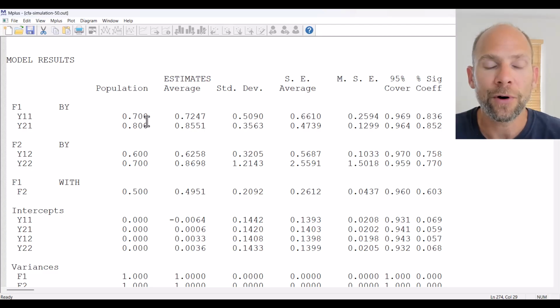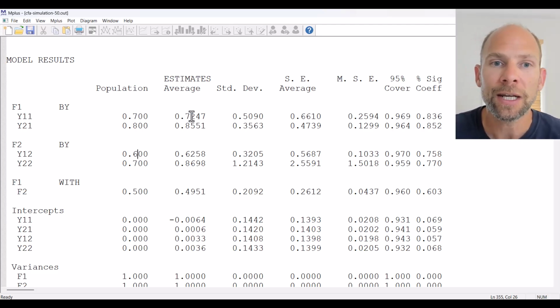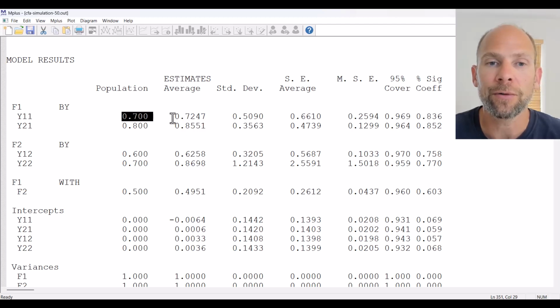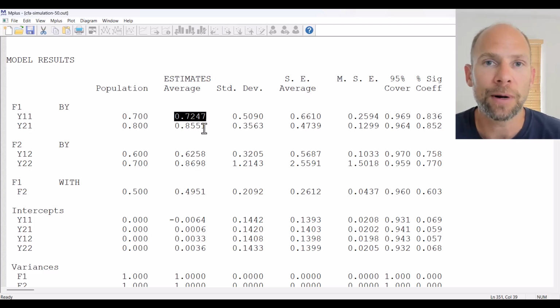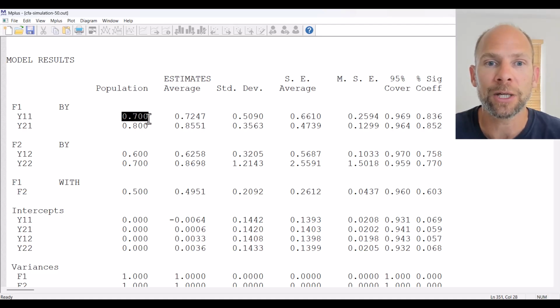Now let's go down and take a look at the other model results, where we get the population value first. Those are the values that we specified, for example, here for the loadings. And then in the average estimate column, we see what the average parameter estimate was for the loading in question across the 922 replications that did converge. You can see that there was some bias here. The average loading was 0.72, whereas in the population, the loading was 0.7. That's not too terrible, but for other parameters it was not as good. For example, the second loading was 0.8 in the population and the average estimate was about 0.86, so that was overestimated.